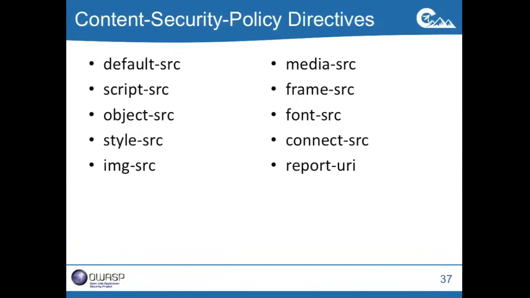Okay, all the different areas. Default source, we can specify scripts, we can specify objects, styles, media, frames. Those are all the options. Again, these are talked about in a little more detail in the SANS webcast on content security policy, so we'll get a link out to that in a minute.